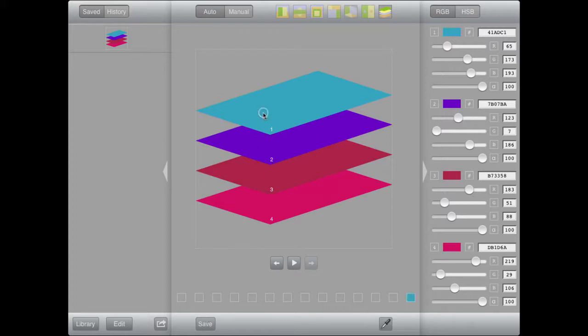If you want to save a color to use later, tap it in the main artwork and it will appear as a swatch in the thumbnails below. You can add as many colors as you want.